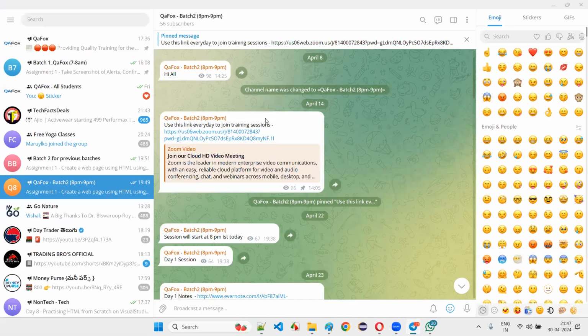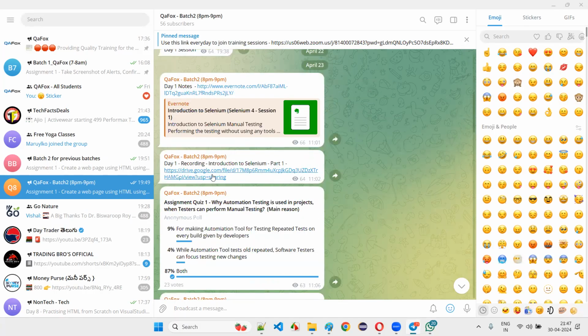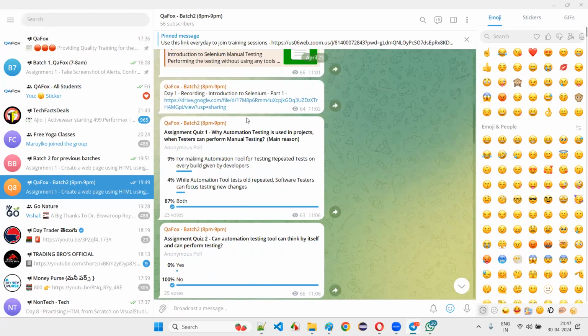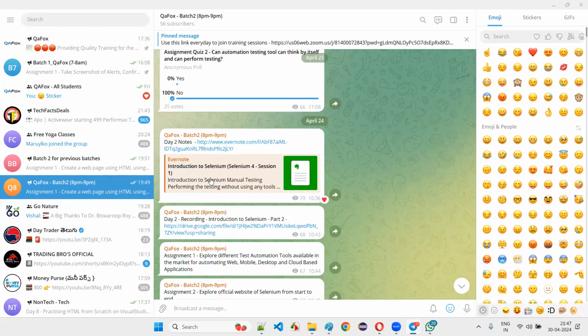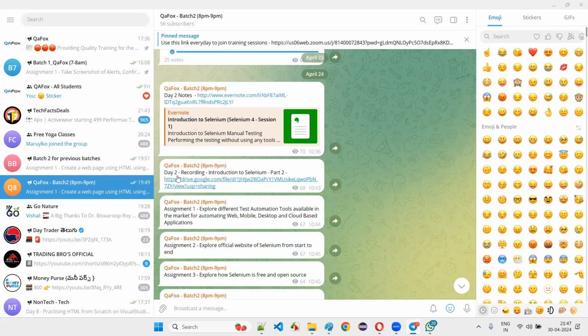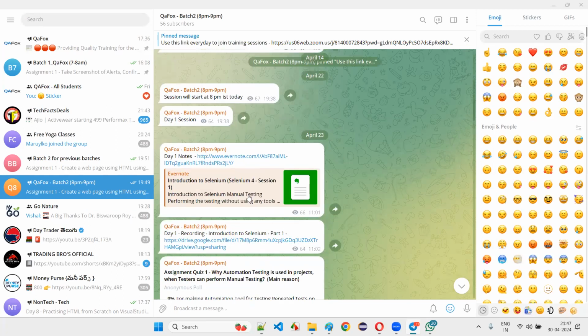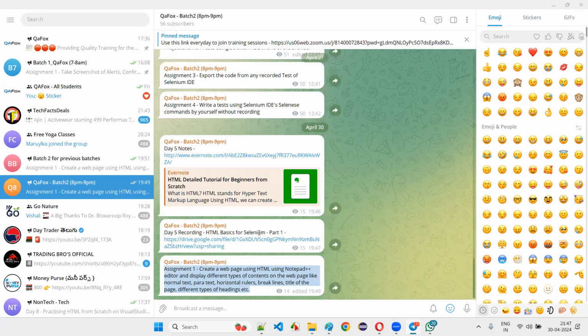If you don't want to use the Google Drive link, you can also go like this. You see here, session 1. Notes are there, recording is there. You can do the assignment, that is optional. If initially you don't want to do the assignments, you can skip them. Those are very simple assignments anyhow. Again, the notes are there. Introduction to Selenium notes are there. I covered the introduction to Selenium, and the next topic is HTML. So just the introduction is there, but we have not really started Selenium.